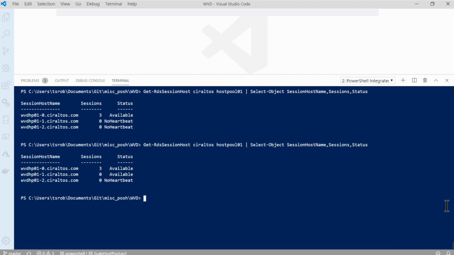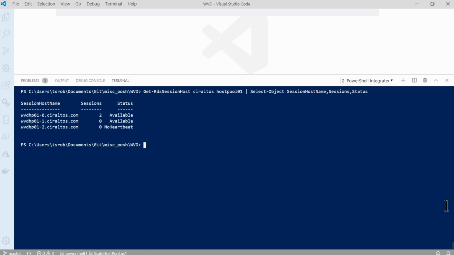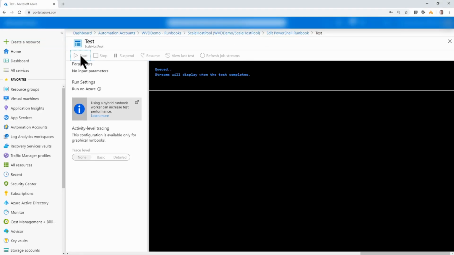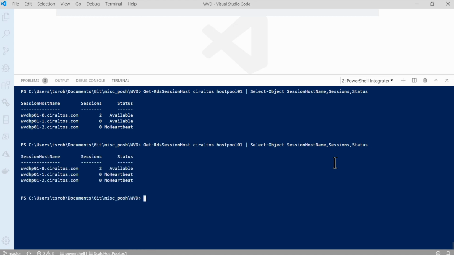So now, why don't I log off from one and run it again to see if it'll shut down a server? I've logged out of 1 of the sessions. You can see there's 2 sessions left on the first server. So let me run the script one more time, and it should shut down the other one because there are 2 sessions available on the -0 server. I'll click Start again and wait for it to finish. That finished. Let's go back to PowerShell. And there it goes. So it automatically started and stopped a VM based on the user load.